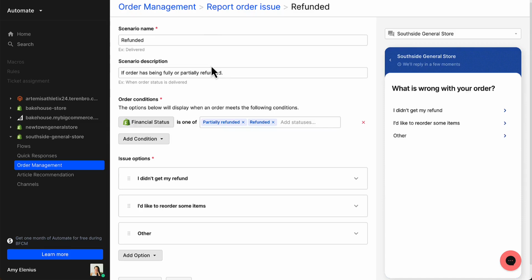For example, if we look at our refunded scenario, these are the issue options that I want available for customers if their order meets our conditions. So, if an order has a financial status of partially refunded or refunded, and a customer clicks Report Issue on that order, these are the options that they will see, along with any other options that are also relevant.